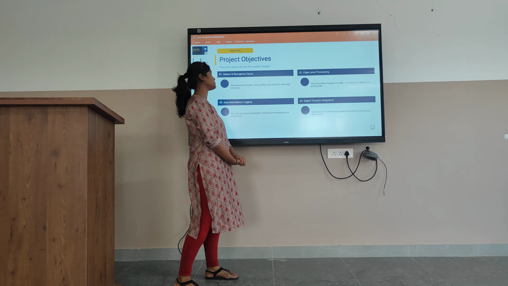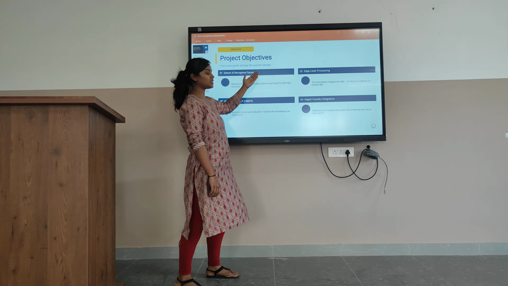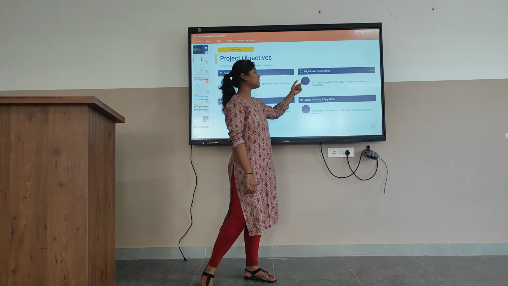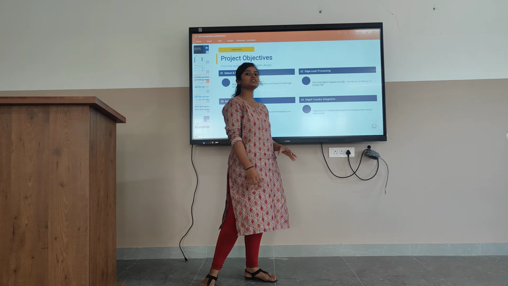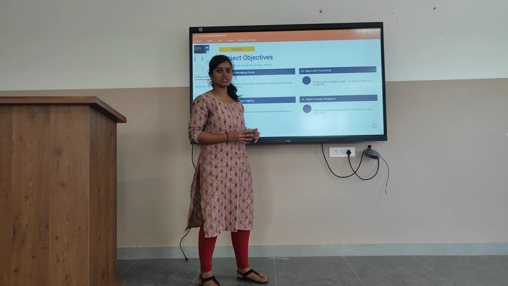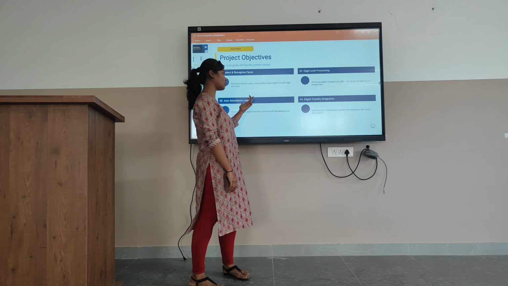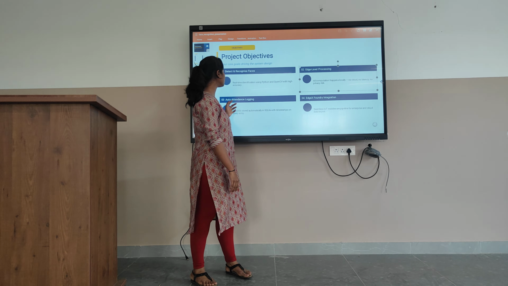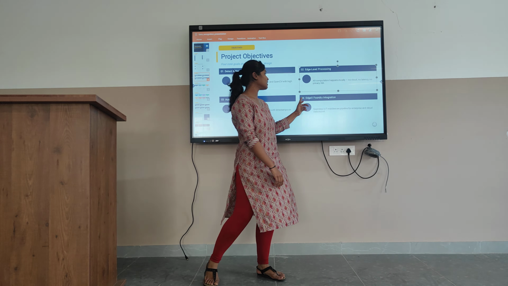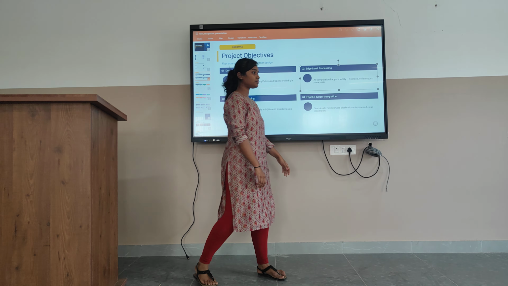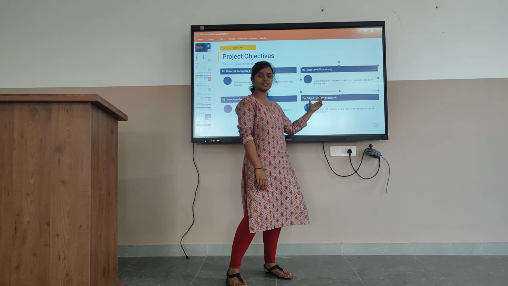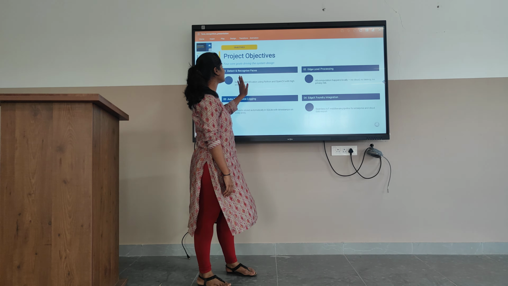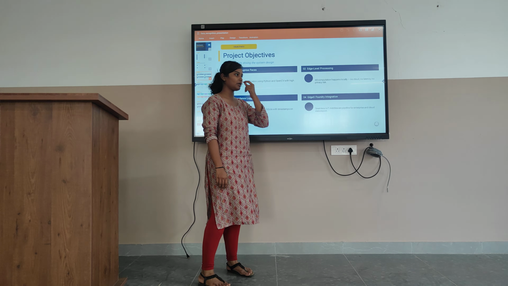Project objectives. There are four core goals in the system. First is detecting and recognizing faces, then edge processing. After detecting all the faces, we should process them on the edge devices. After that, automatic attendance logging, and then EdgeX Foundry integration. This is the tool, an edge computing tool, that is going to be used.